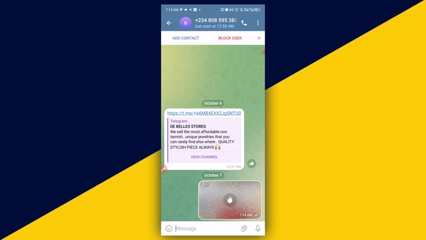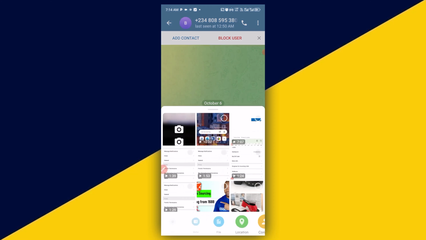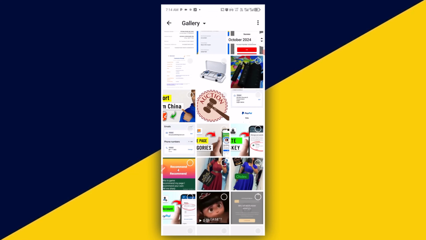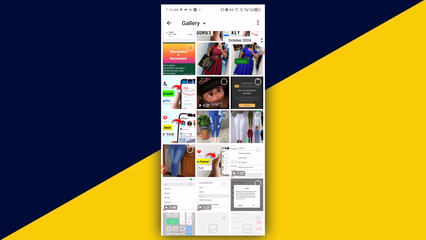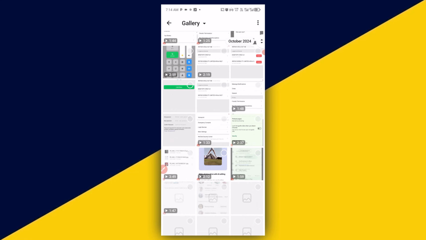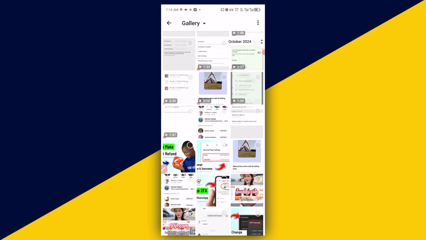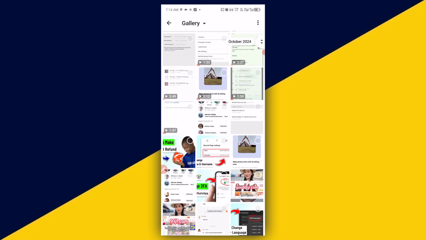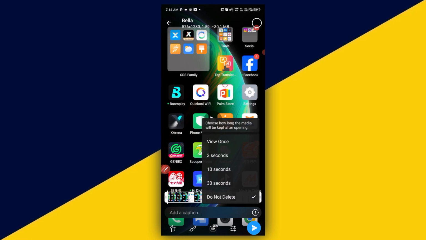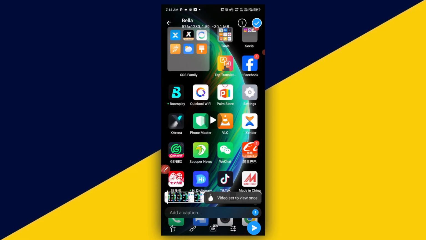Now, how do you send the same as a video? Go back to the send icon, then choose the video that you want to use as an example. So I'm going to simply look for a video right here. I'm going to use this video right here. Then what you need to do is to simply click on this icon right here. Then choose view once and send.